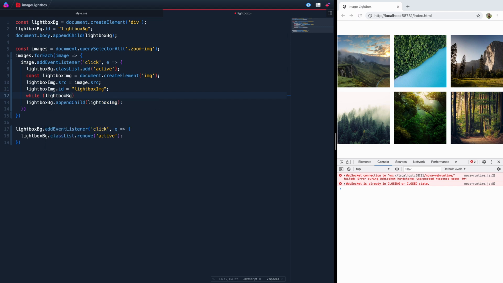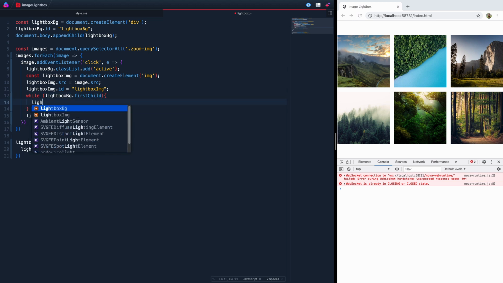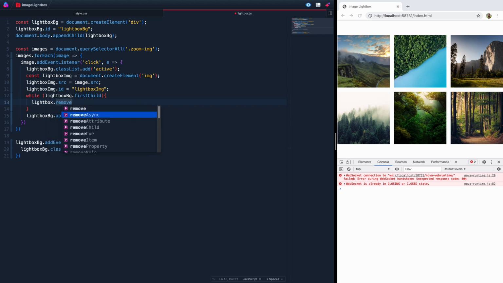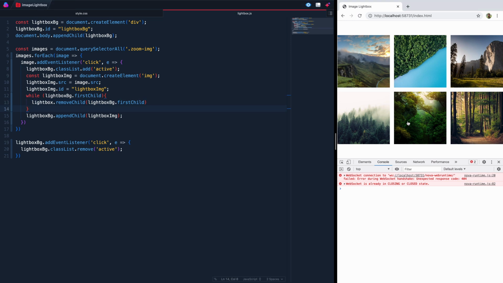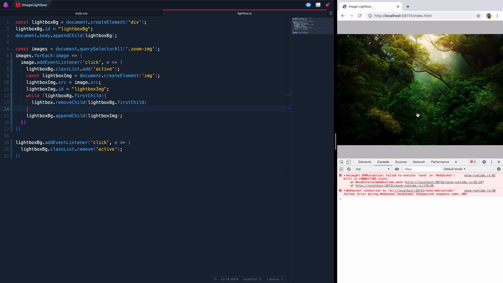lightboxBackground.firstChild. All right, so if it has a child, we're going to say lightboxBackground.removeChild, and the child we're going to remove is lightboxBackground.firstChild. Now, first we've got to refresh. Whenever we click and we close it down, then when we click on the second one, there's no more child. It actually got rid of the first child and then appended this as another child.